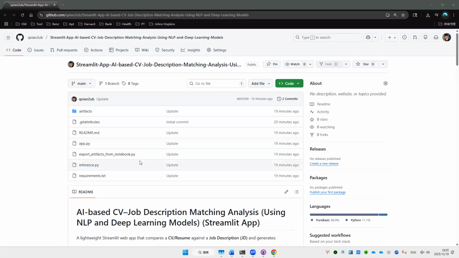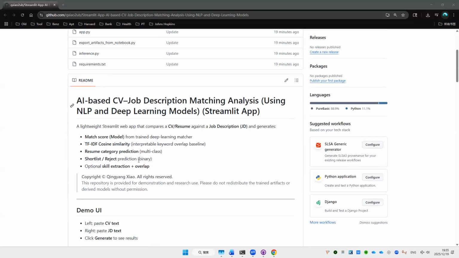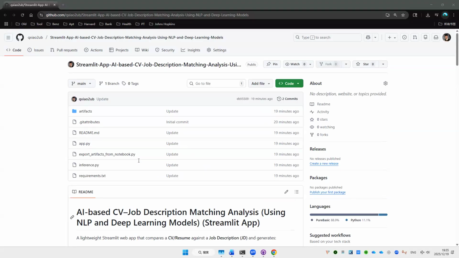Hi everyone. Today I'm going to introduce the new Streamlit app I developed for AI-based CV and job description matching analysis, using AI technology, NLP and deep learning models. This is already uploaded on GitHub.